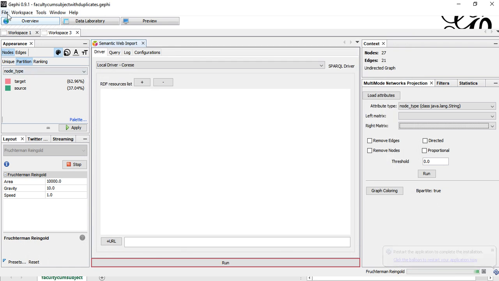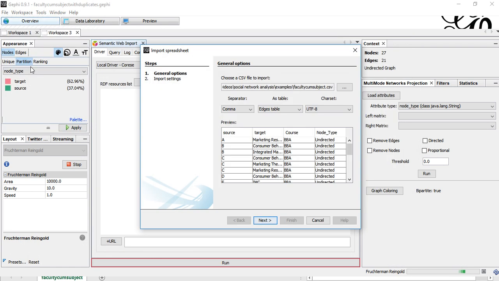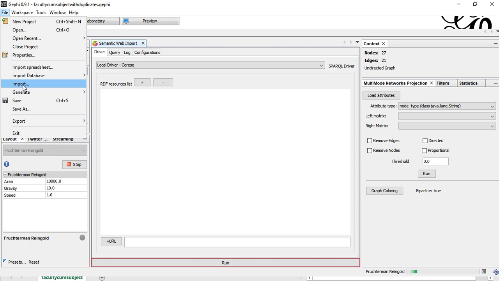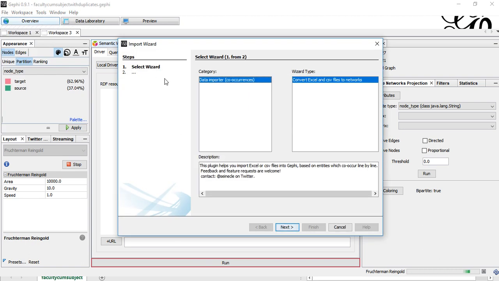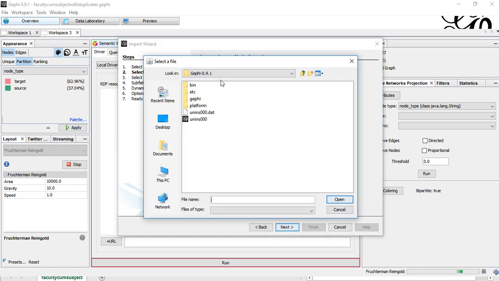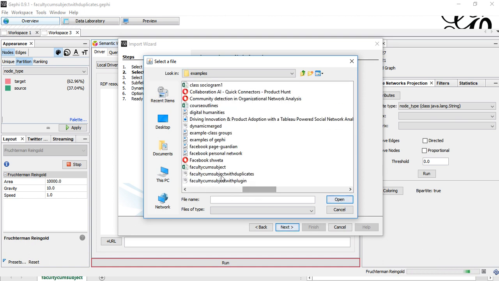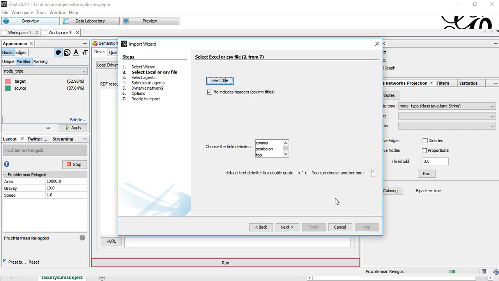Then if I want to import, I say import. I say import spreadsheet, but this will give me the node type. This is not right. So here you will say import, and when you say import, automatically if you have got a plugin installed, this particular wizard will come, and it will say category as data importer and convert Excel and CSV files to networks. Then you click here, and you select your file. My file is in examples folder, so I will say examples, and this is my file, faculty come subject, and I say open.